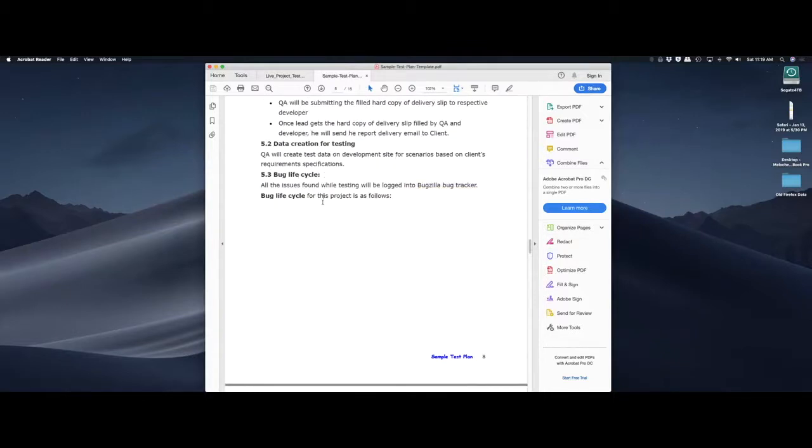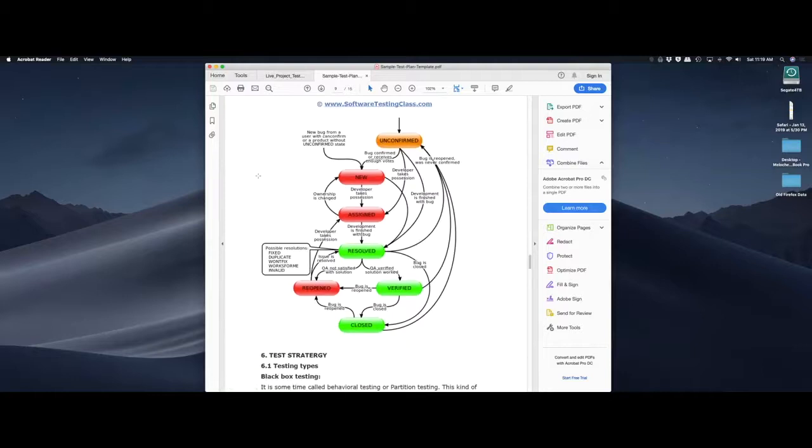Data creation, bug life cycles. Again, you can put in another chart. So unconfirmed bug, dropped in new, it gets assigned to someone. And then once it's assigned, ownership goes back, or it can be resolved. It then gets retested, reopened, verified, reopened, or closed.